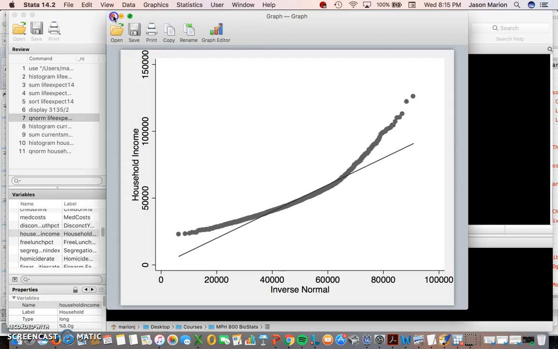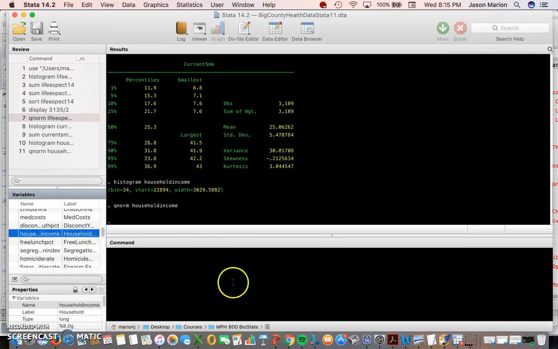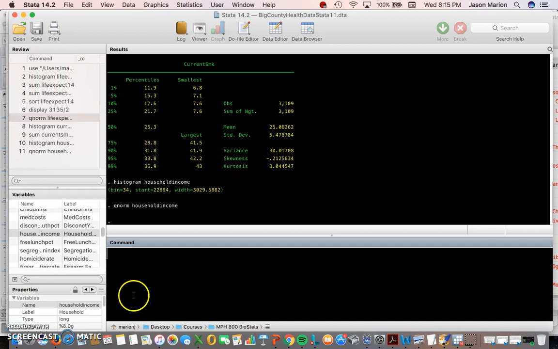Some folks will try to straighten the data out by doing what is called log transforming the data, which we can start toying around with here in a minute, where I'll teach you how to generate a new variable that may be a categorical or an income-based category, or whatever category we want to create. So we can do that here in a few minutes.